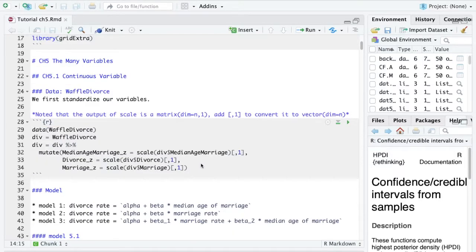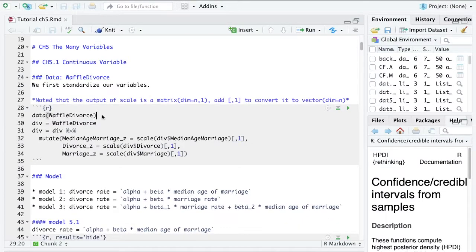Also, when we have more than one predictor in our model, it's more complicated to interpret the posterior result. We will learn about more different plots to help us understand the posterior better. Let's start by adding continuous variables.